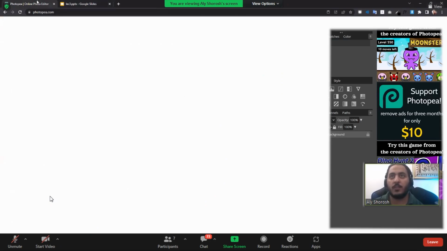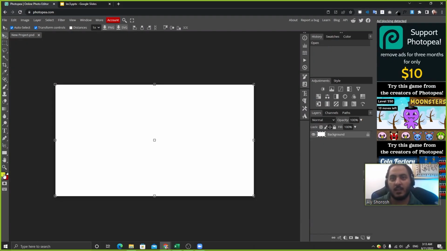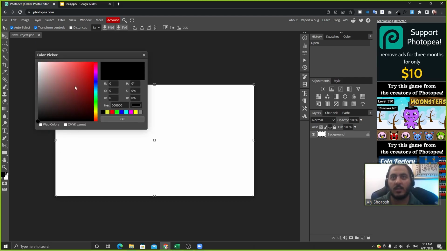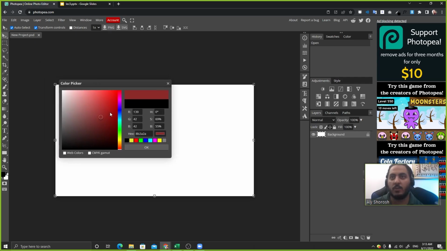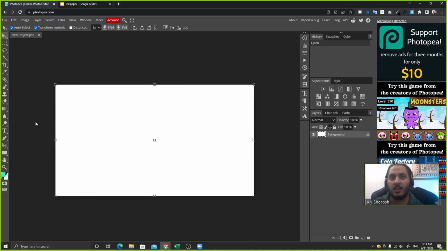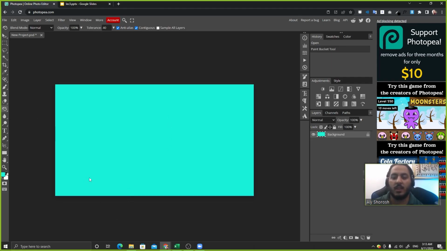All we knew about color picking is by clicking here on the color swatch and clicking any color I want and choose, for example, this color, and then we can use it with the paint bucket tool and put it here, and now we have a color. What if I want to pick a color from an image? How could I make it?